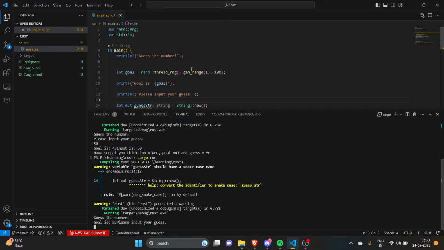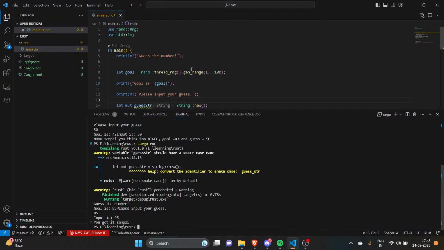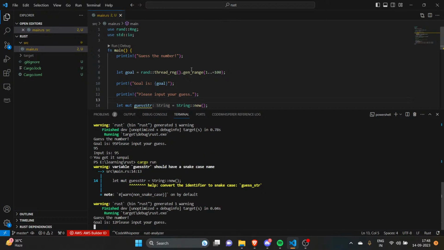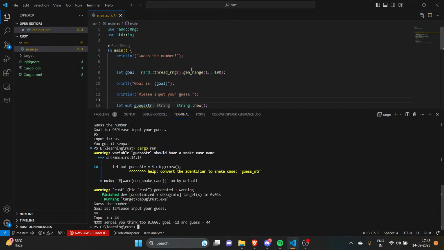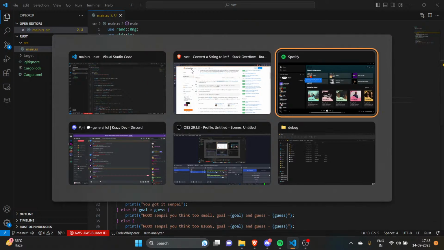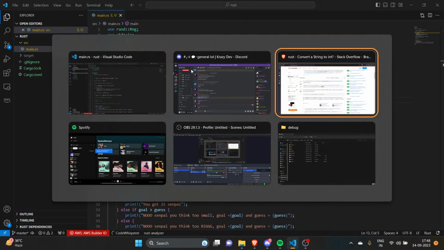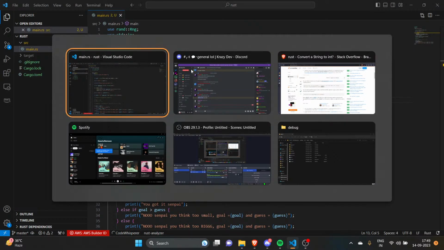Guess the number. Goal is this. Please input your guess. So I will just type 95. Yes, that's very beautiful. Now I will type 44. Yes, that's so good, man. So as you guys can see, I'm a legit Rustacean programmer, cool guy thing.